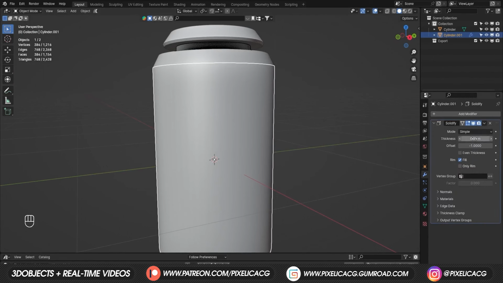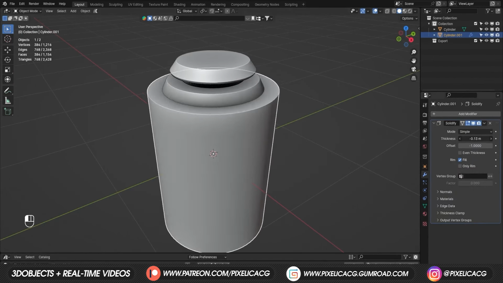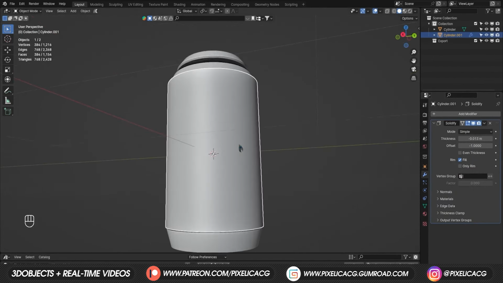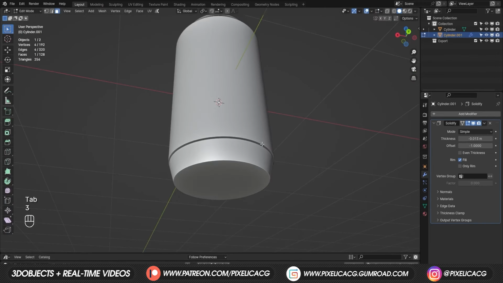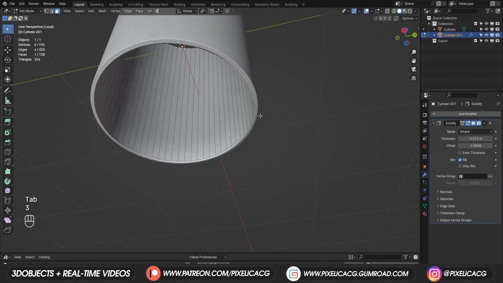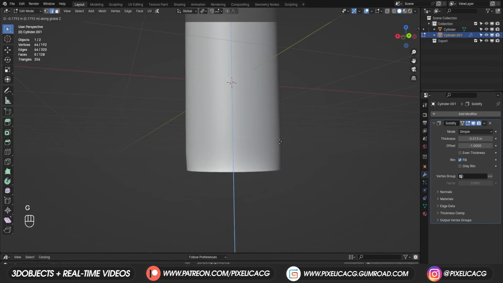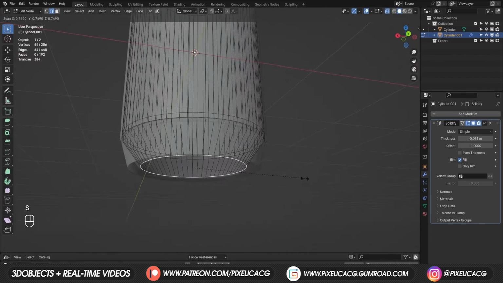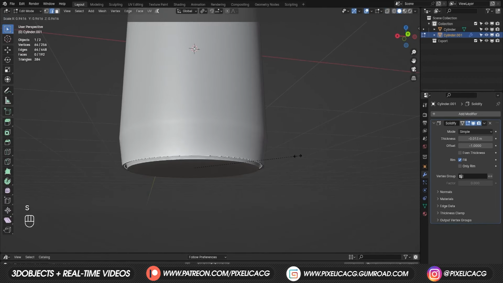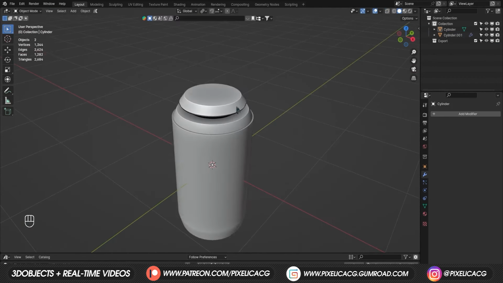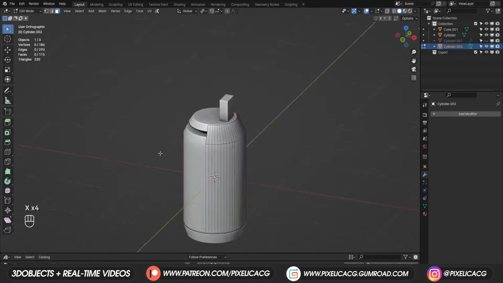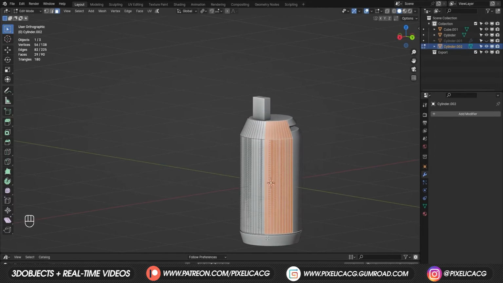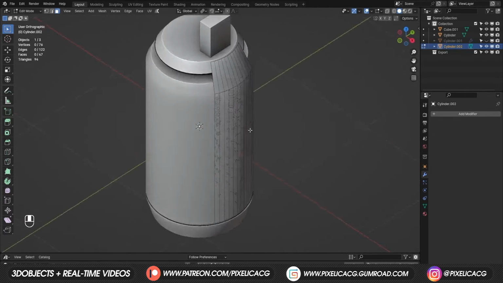We can add a Solidify modifier to add some thickness to the body. We can get another copy of the side of the model and remove some parts of it to turn it into a spoon.